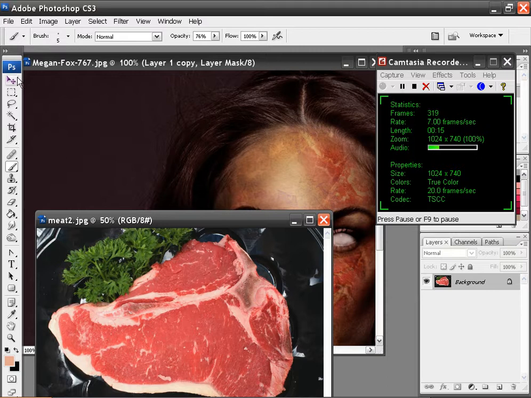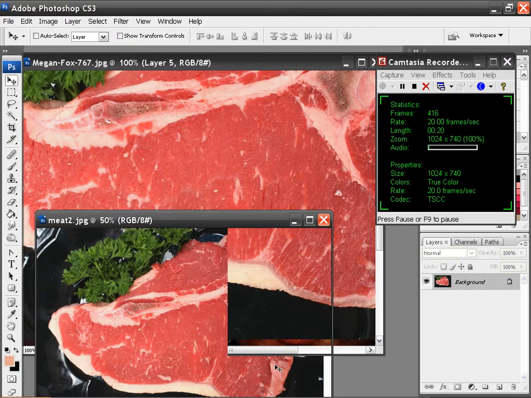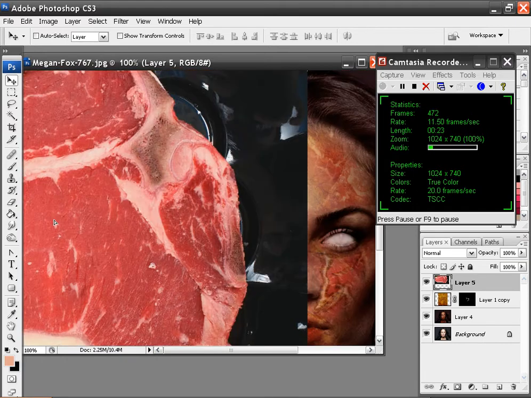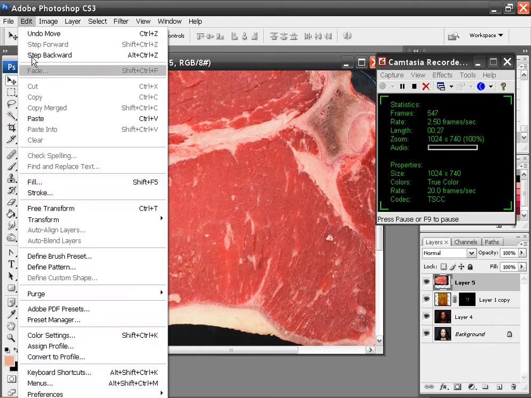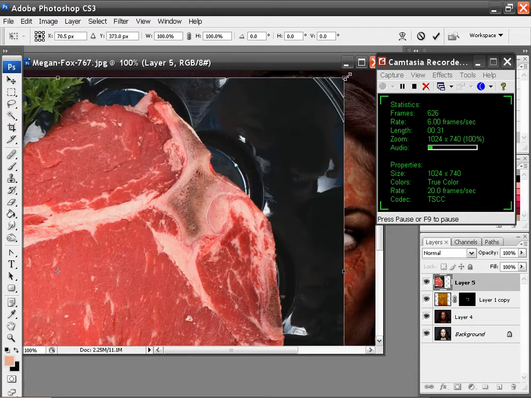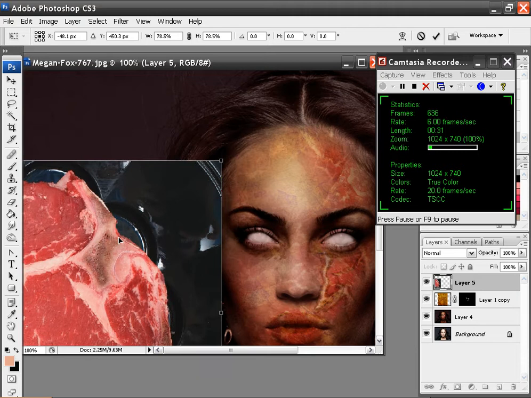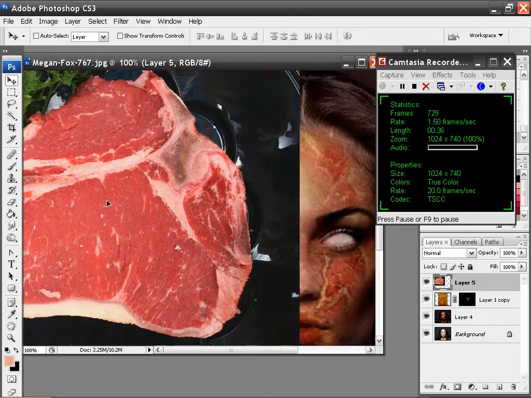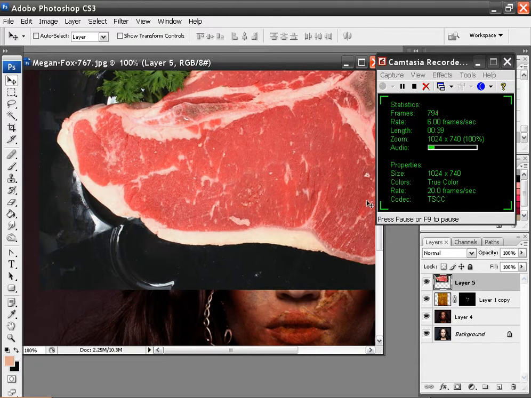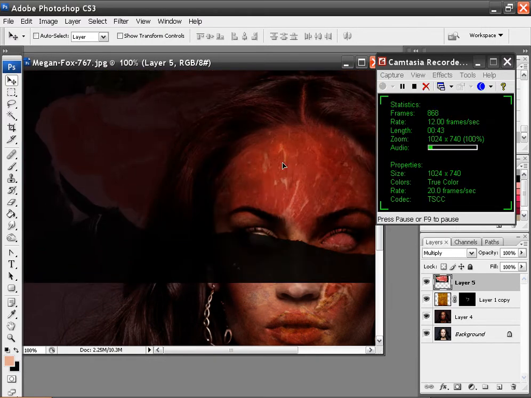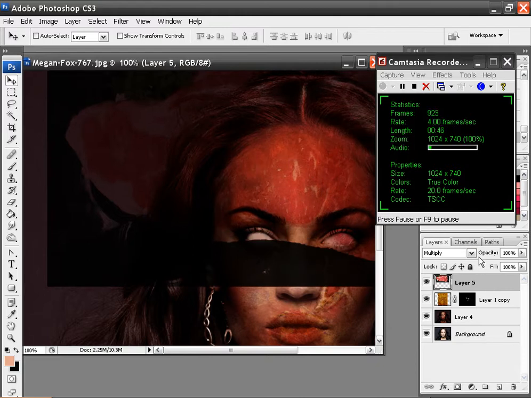Okay, now another thing I can do here is take this raw meat and turn the size down a little bit, pre-transforming it. That should be good. I'm thinking I want this part on her forehead here. I'll go to multiply just so I can see where, then I'll go back to normal.